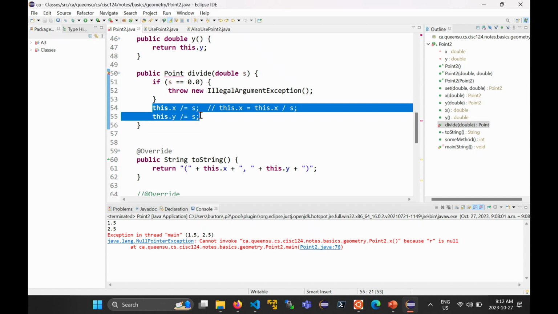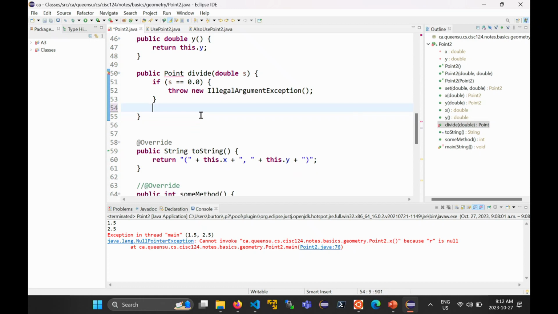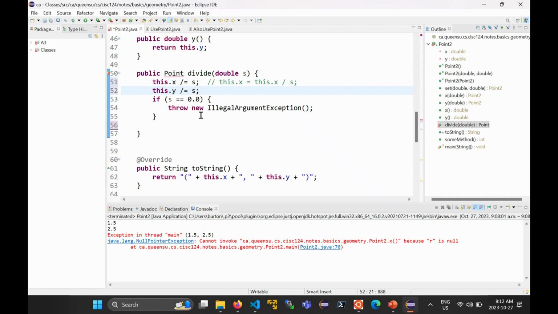A common error that's made is that newer programmers will write that. So they'll go ahead and do the work that they're supposed to do. They'll divide the coordinates of the point by s. And then at the end, they'll check. Oh, was s valid or not? Oh, it's not valid. I should throw an exception. What's the problem with this?